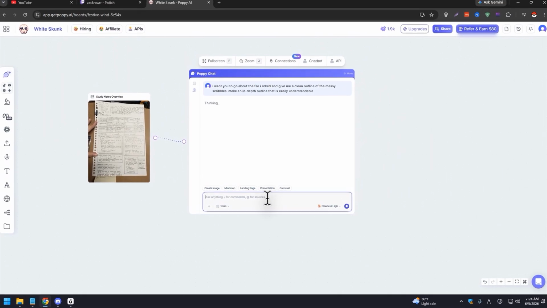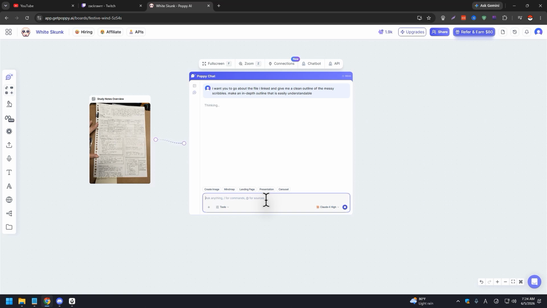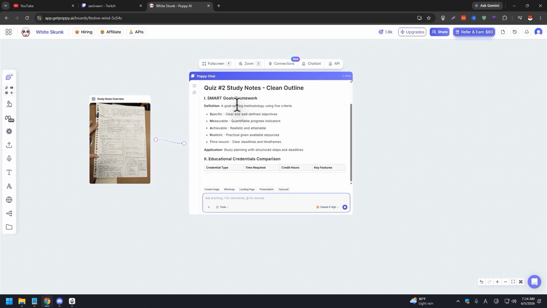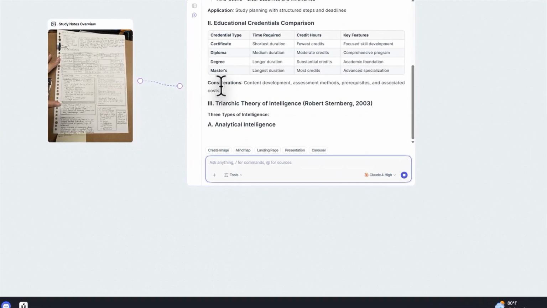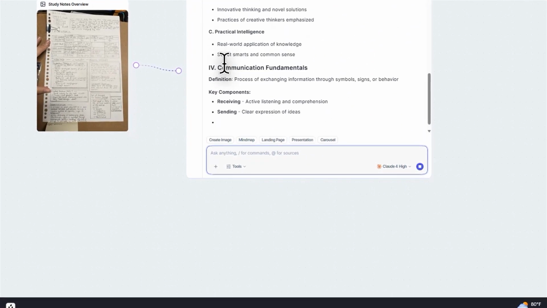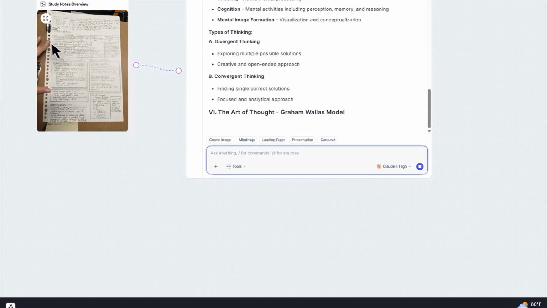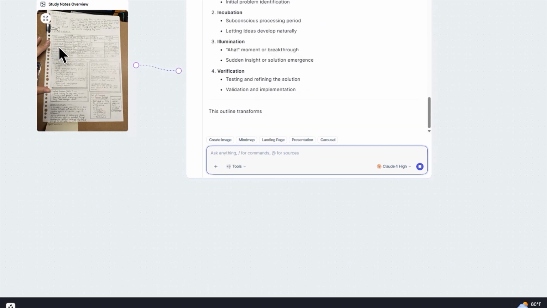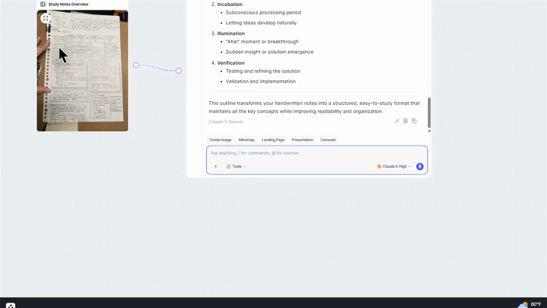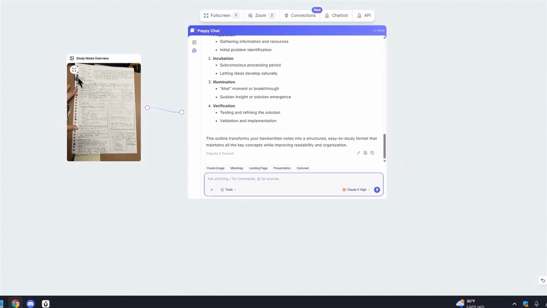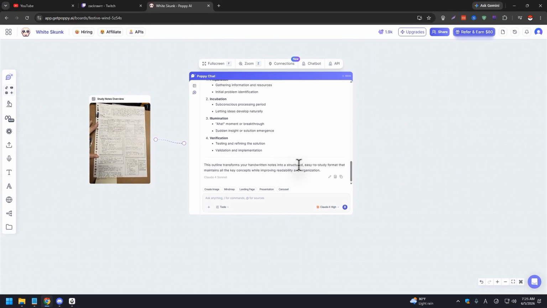Now, Poppy Chat is going to analyze everything and break it down. That is going to be a very nice outline for us. So as you can see here, here we go. Quiz number 2, study notes. It's going to give us even tables like that. There we go. As much as possible, make sure the photo or the notes are as clear as possible. There you go. The outline transforms your handwritten notes into a structured, easy to study format that maintains all the key concepts while improving readability and organization. So that is how we do it.